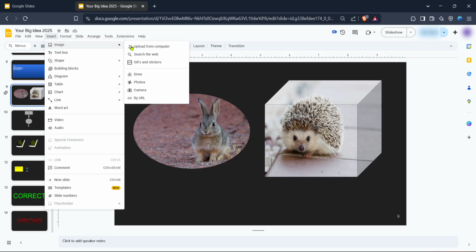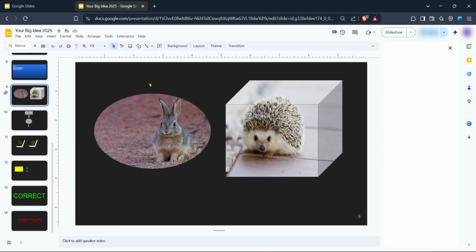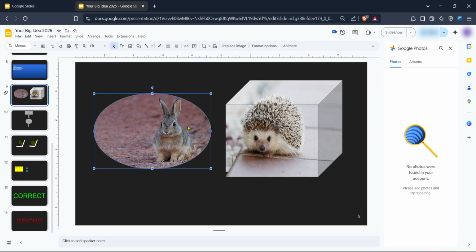Click on Photos. This option allows you to bring images from Google Photos directly into your presentation. Next, click on Google Photos. This opens up your Google Photos library, where you can select any image you like. This is incredibly useful if you've previously uploaded pictures from your smartphone or another device. Just scroll through your library, find the image that best complements your presentation, and click on it.